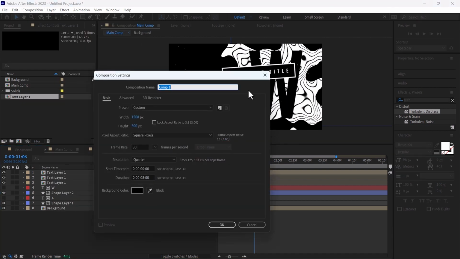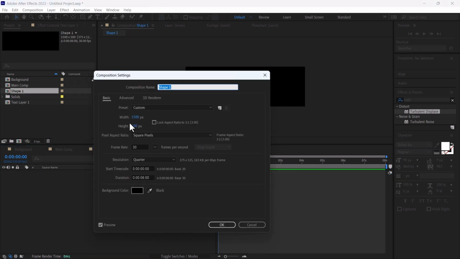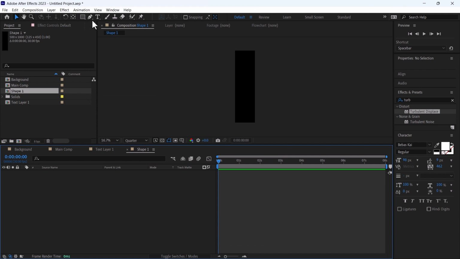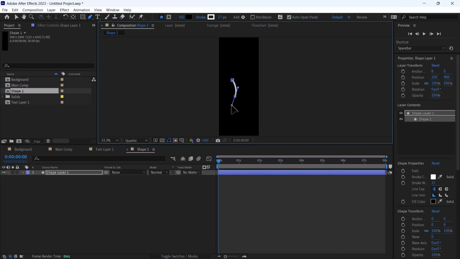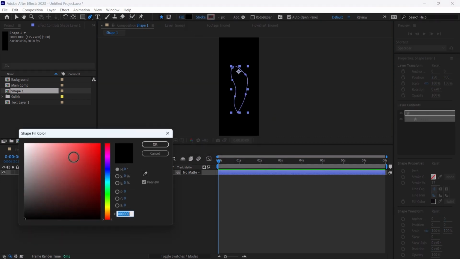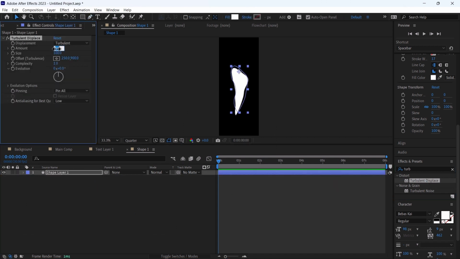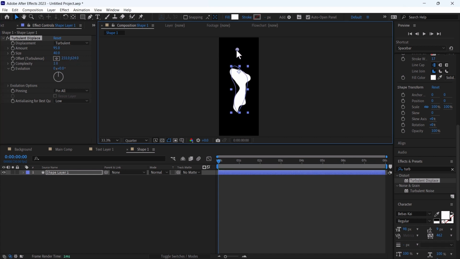Create a new composition and rename it as shape 1. Change its width to 500 and height to 1800. And draw a shape like this. Disable this stroke and change the fill color to white. Use effect turbulent displace on this and change the amount to 95. Change its size to 40. Change the position of this turbulent offset to the outside of this shape like this.